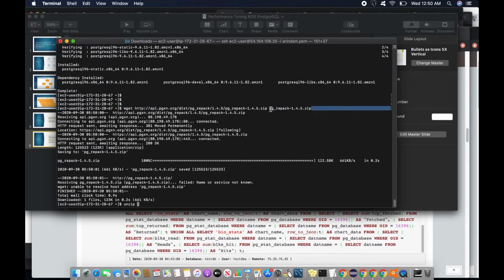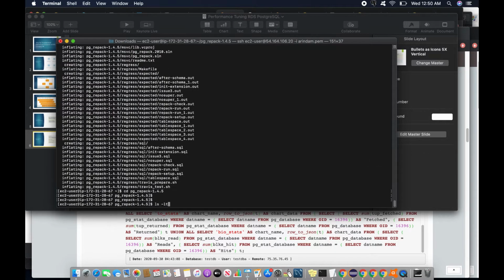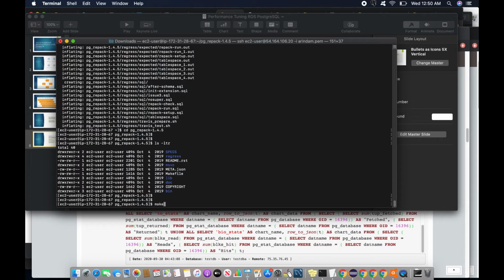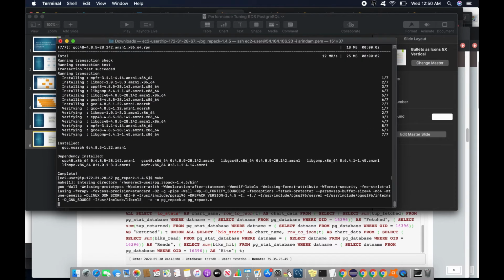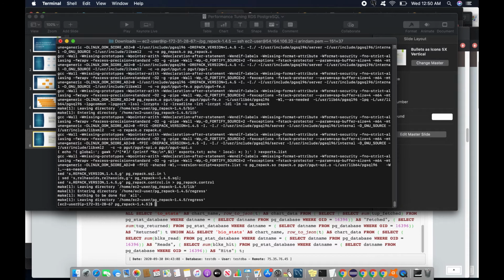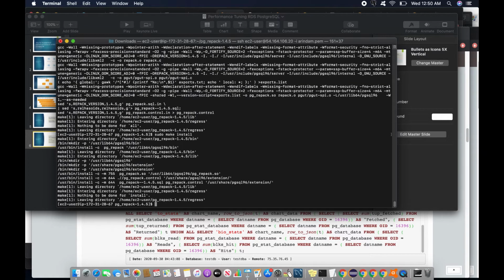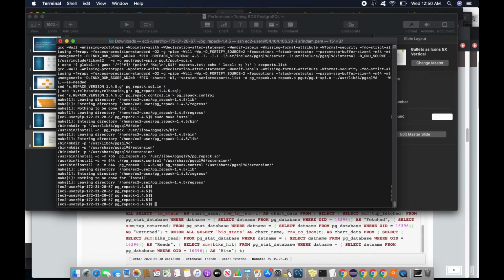Unzip, and go into the pg_repack directory. Now I'll run make. It is saying that gcc is not found, so I am going to install gcc as well. Okay, now make, and sudo make install. Good. Now we'll try which pg_repack.